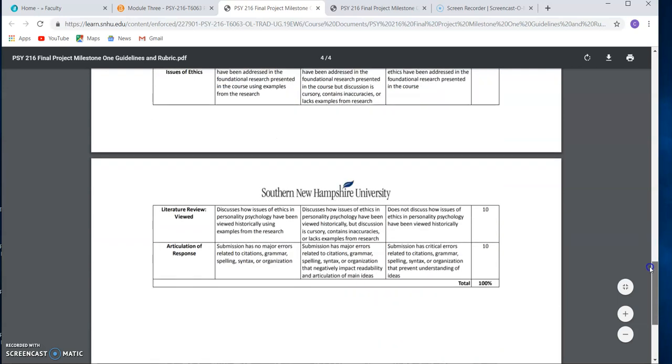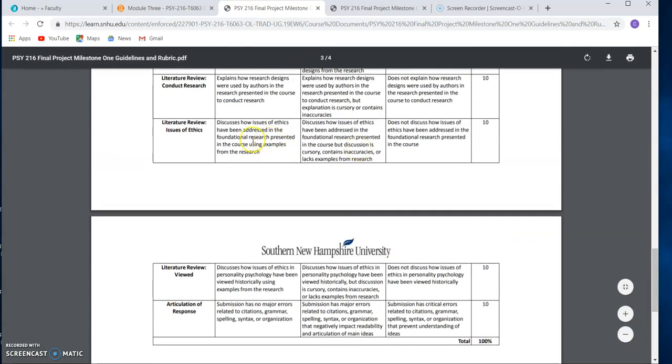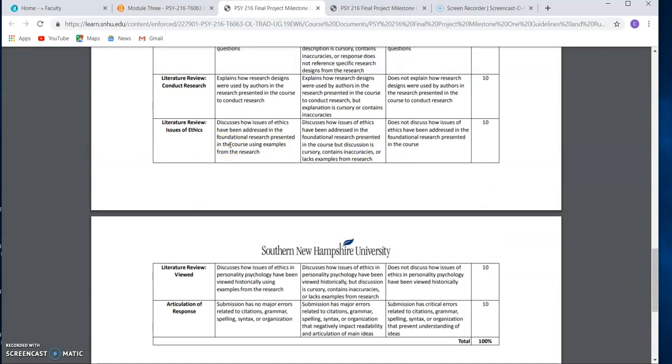Moving down to the end, issues of ethics. Take a look in these articles and figure out some of the ways they manage ethical considerations and write about them. If you can pick a few out, then you've satisfied this part of the rubric.